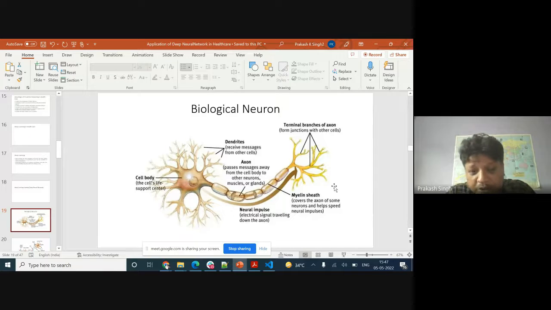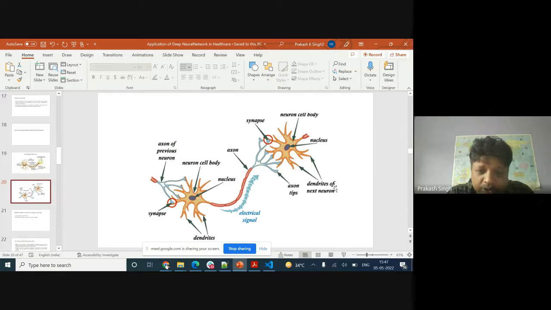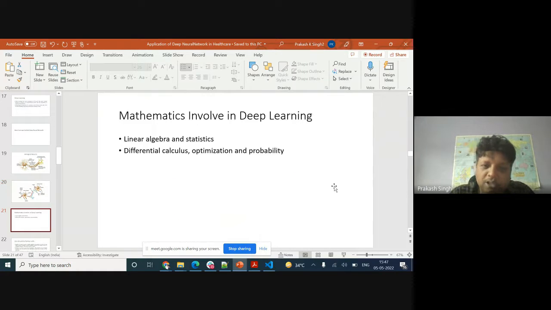The same concept is there in the artificial neural network. So this is how you can see how the neurons are connected, and the connection point is the synapse, where the signals are passed from the previous neuron to the next neuron. And a similar concept is used in the artificial neural network.